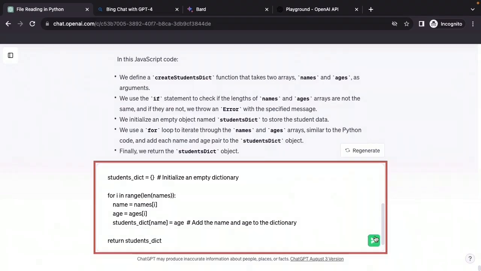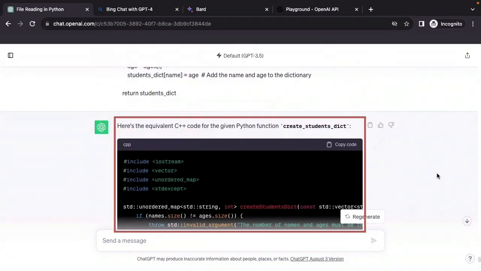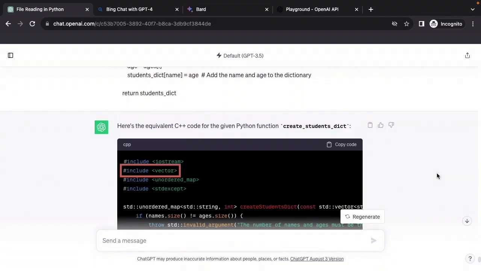So it's pretty clear that there are a variety of programming languages for which you can use ChatGPT for code conversion and code generation. I won't walk you through all of the generated code, but you can see that ChatGPT has correctly used a vector to represent the input arguments passed in and an unordered map as the equivalent of the dictionary data structure in Python.